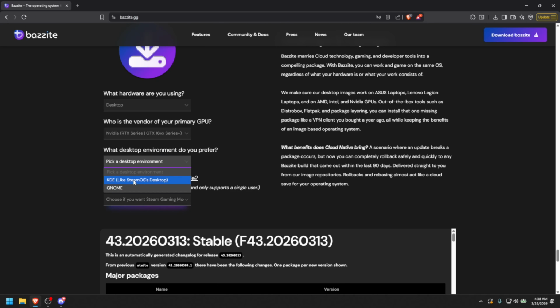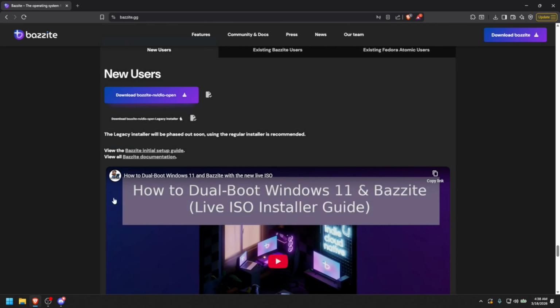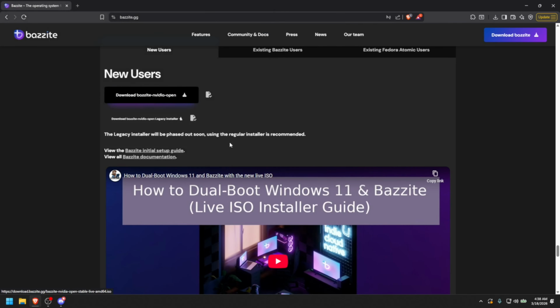I'm going to use KDE. KDE is very similar to Windows. And then I want to use it as a traditional desktop experience. And then you'll want to click download. Once you've downloaded that, I've shown you in a previous video how to set up a Ventoy disk for installing. Let's go ahead and switch over to that.